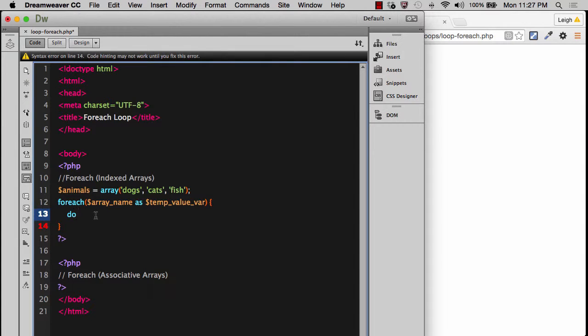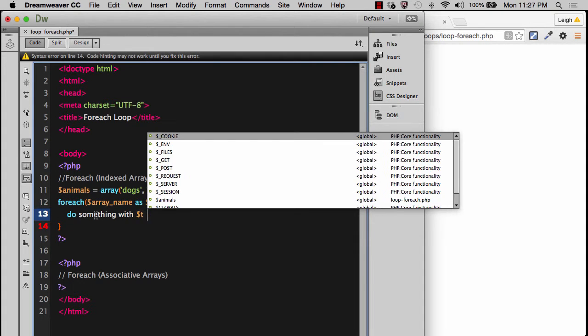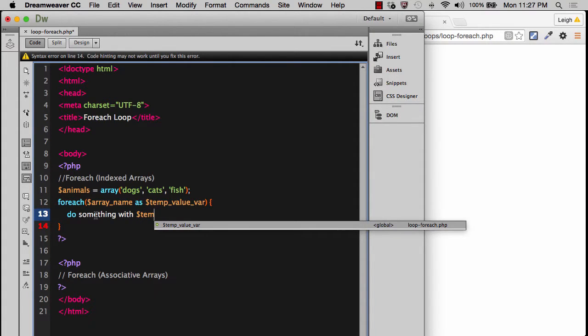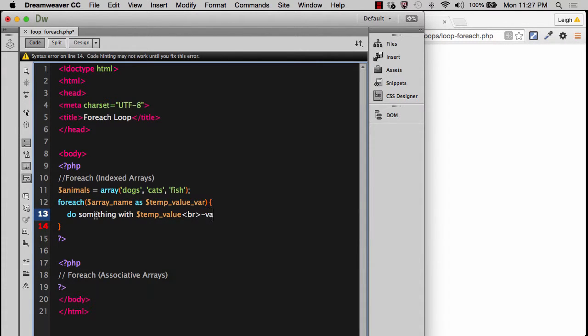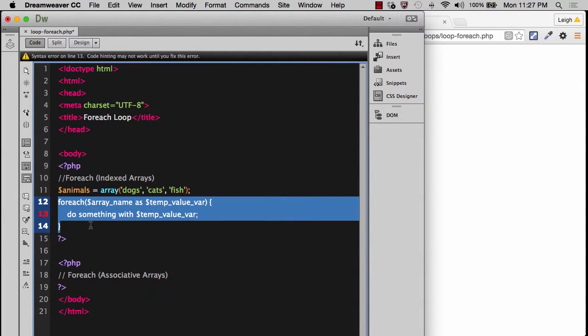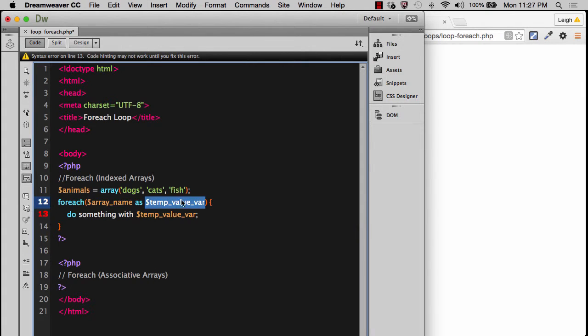And then to continue my English architecture, you would say do something with, and then you would have your temp value variable. Sorry, I keep mistyping. All right, and so that would be the common syntax that you would use. What you're saying is, for every value that is inside of the array, do something with that temporary value. That's all it's saying. So let's go ahead and substitute the correct things in here.